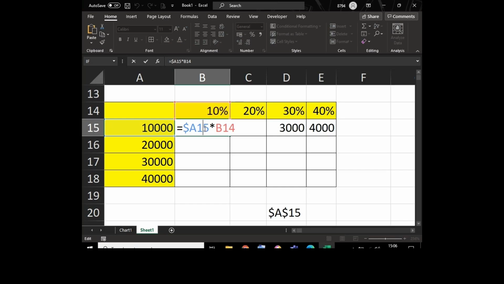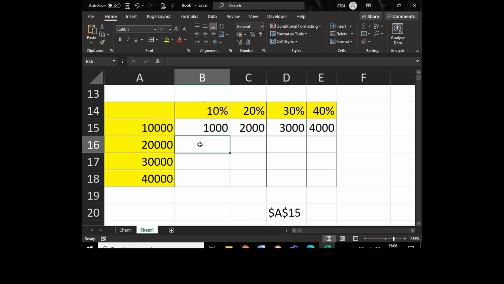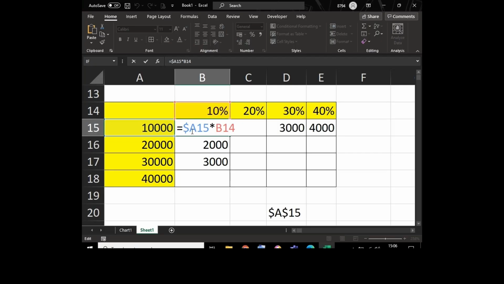What will be the formula here for calculating that 10% of 20,000? It is going to be equals A16 multiplied by B14 again. For calculating 10% of 30,000, it is going to be A17 multiplied by B14 again. That means the value in B14 should remain constant, but the row should change. So what you said about removing the dollar sign before 15 is absolutely right, but we need to lock the value that is in B14.